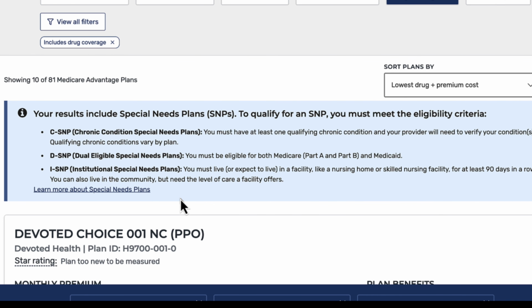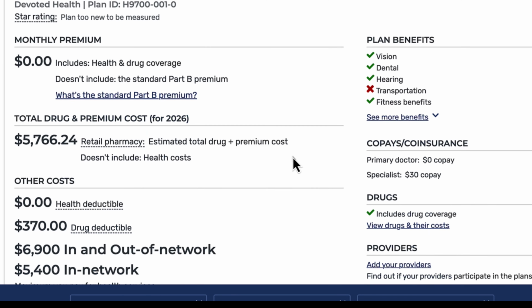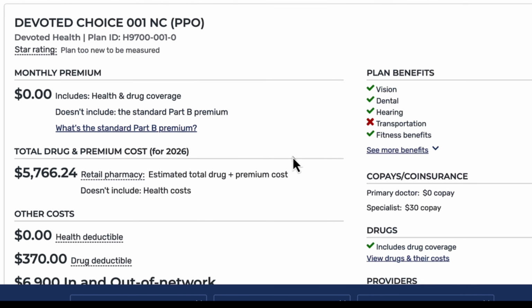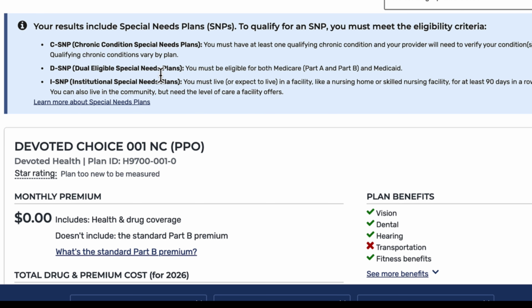These plans are only for certain qualified individuals, though, okay? Usually we're talking about C-SNPs or D-SNPs, I-SNPs, but you have to live in a specific facility to qualify for an I-SNP. So if those were the plans that you wanted to learn more about, you could look at those as well. Generally speaking, a D-SNP, even though it's a Medicare Advantage plan, could be comparable to even a Medicare supplement plan because it's going to offer you all of the benefits of Medicare plus the full benefits of Medicaid as well. And it really is going to give you the best bang for your buck.